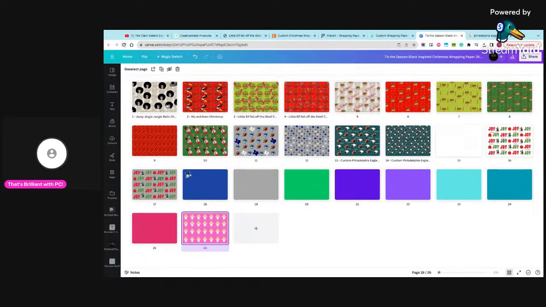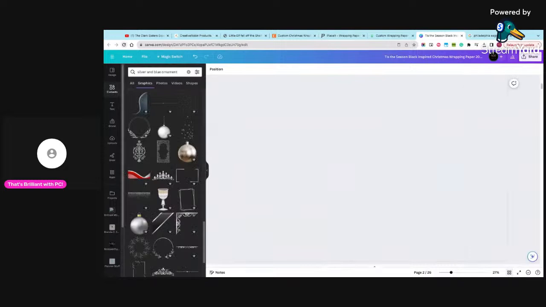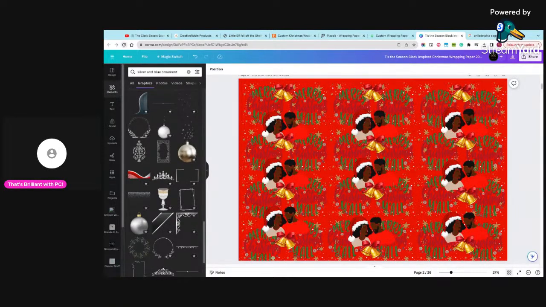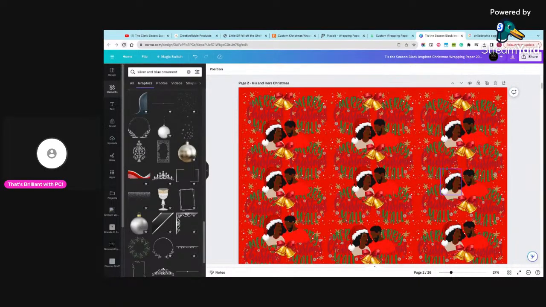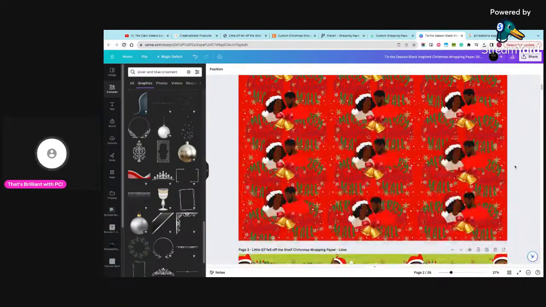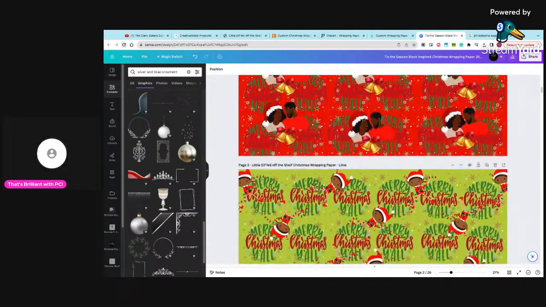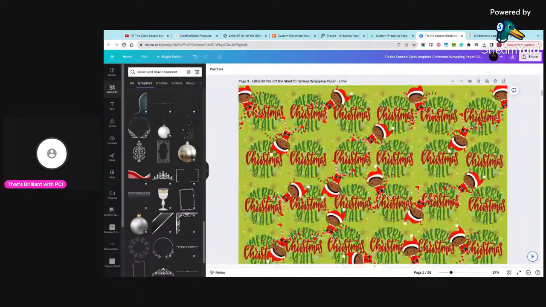So I'll just start with this one here. This is some of my Afrocentric theme. I've named these, and this is the His and Hers Christmas. I think it's beautiful, and it looks really great on a mock-up. I wish I could show you, but this was one of them. And then I call this one Little Elf That Fell Off the Shelf.